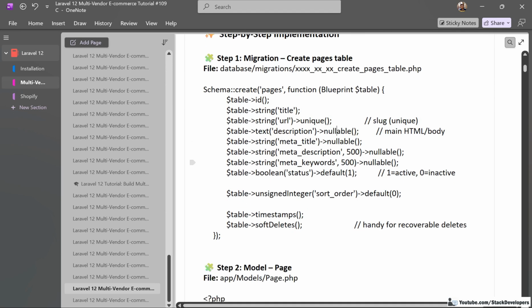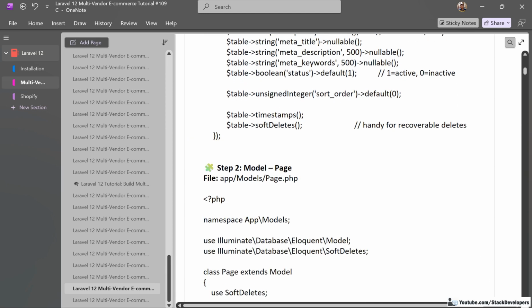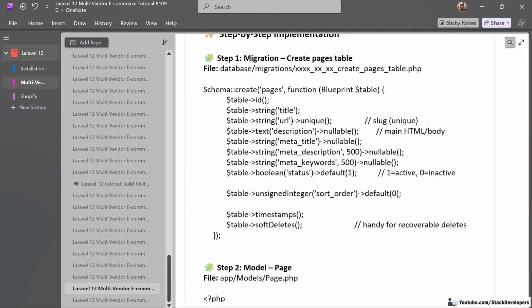We are going to add the columns like ID, which is already there, title, URL, description, meta title, meta description, meta keyword, status, sort order, and timestamps. In timestamps, created_at and updated_at. So we have run this migration and created this pages table.